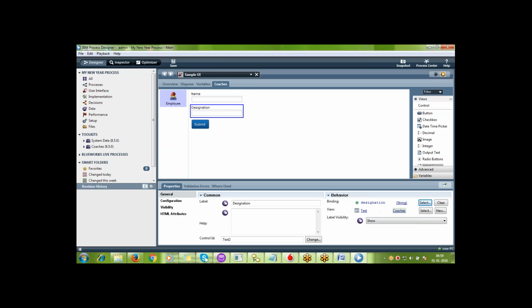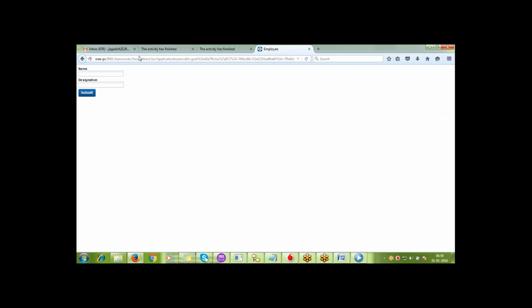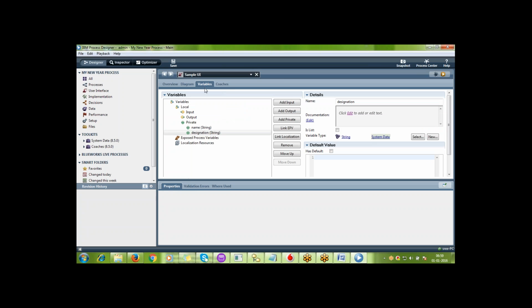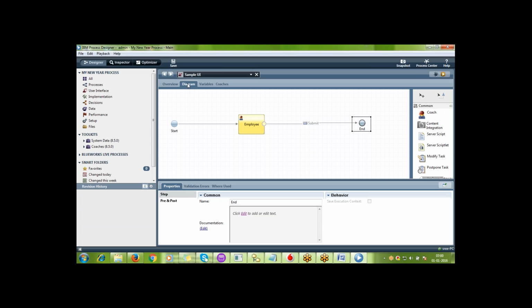Now I'm clicking on the run button. I'm giving some name, say Raj, and some designation, senior software engineer. When Raj clicks on submit, who is going to carry that information? This is bound with the name variable, and this is bound with the designation variable. So whatever Raj has entered, I can store those values in my local variables, name and designation. That's why you created these variables. Okay, fine.